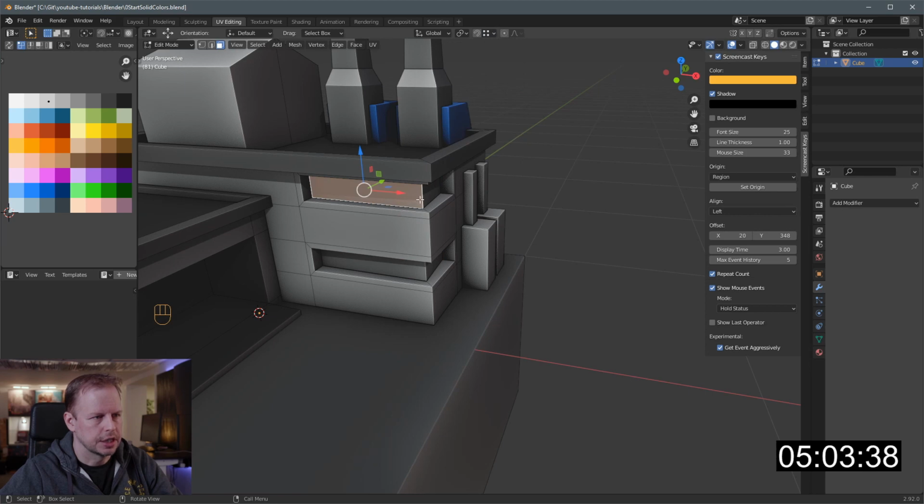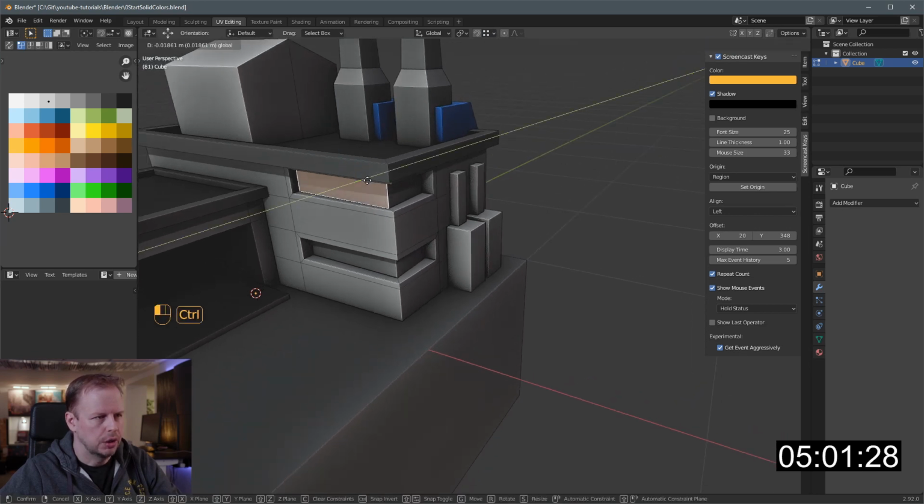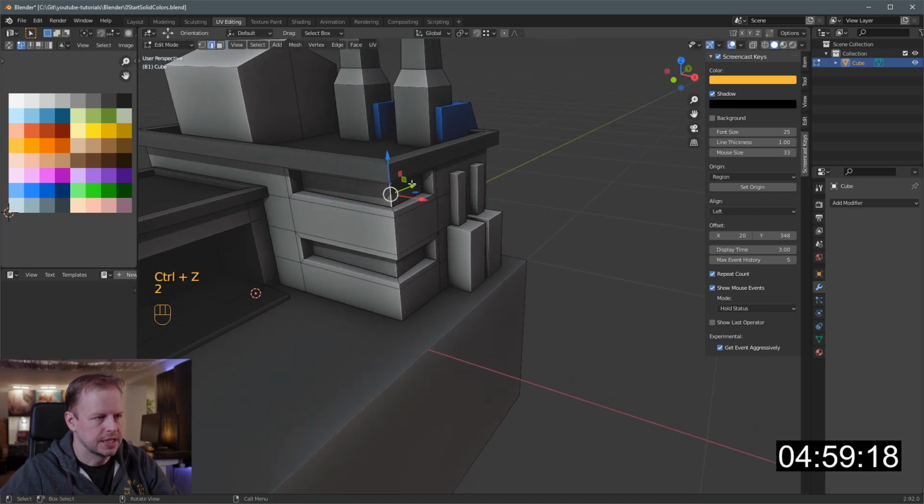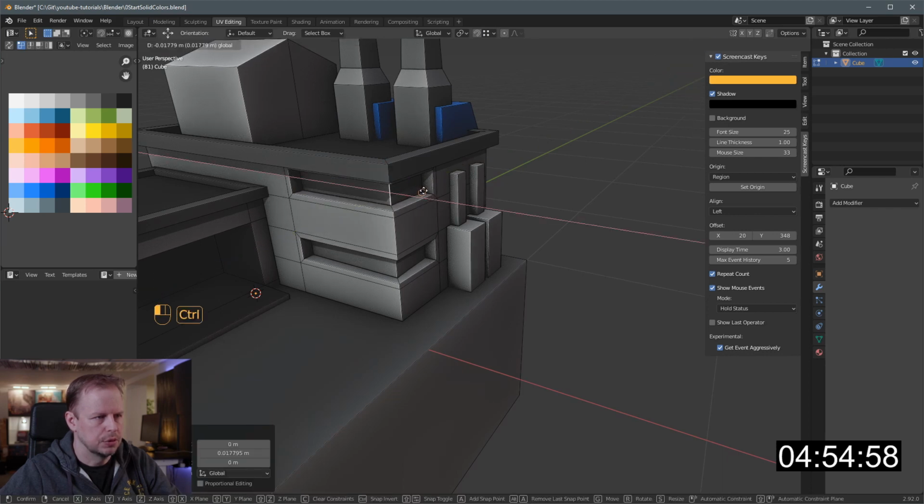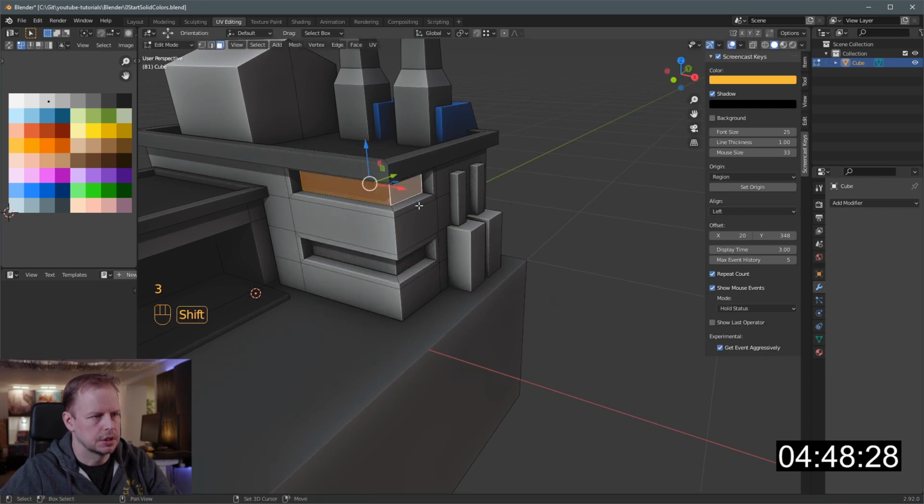Switch this one to vertex. Hold the Control key as you move this line and snap it to that vertex. And then do the same thing here. Move it and snap to that vertex. Maybe there's a better way to do this, but you can snap it to the axis of the different vertices there.